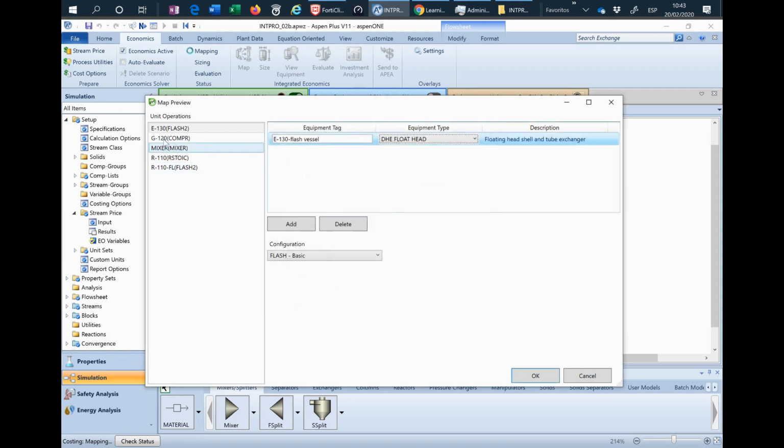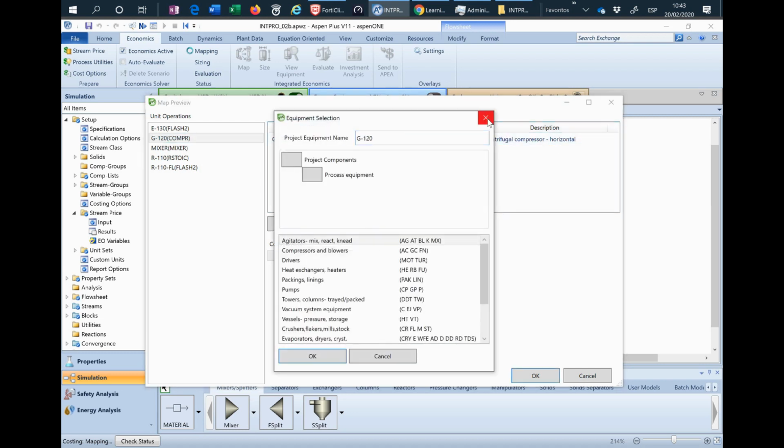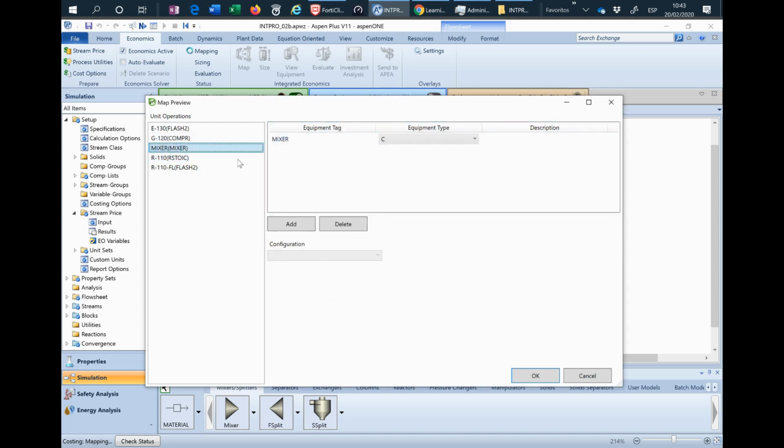Okay? The second one is compressor. And for this case, a centrifugal compressor of the horizontal type has been selected. For us, it is okay. If you are using a different type of compressor, you should change it here, as we did before. For the mixer, the equipment type C is selected. This means that no cost is associated to this equipment because it is only a T-pipe. It's very cheap. It is just a T-shaped pipe. For the stoichiometric reactor, an agitated tank, enclosed and jacketed, is selected. We are going to accept this economic evaluation.